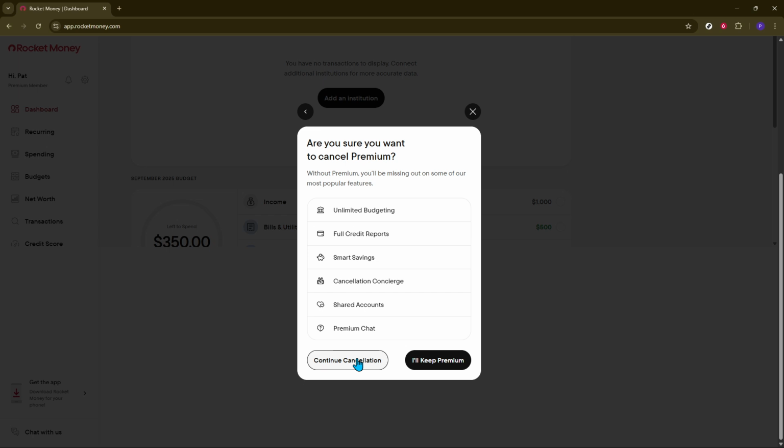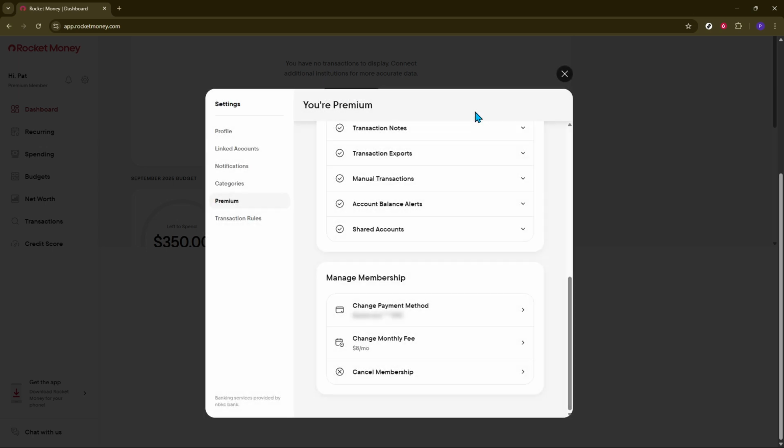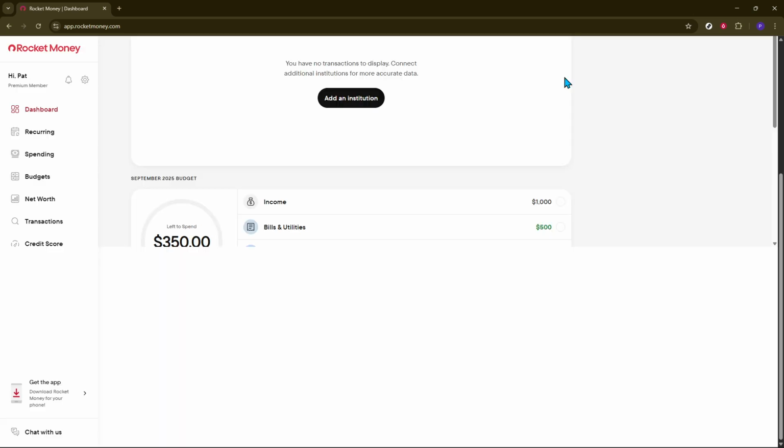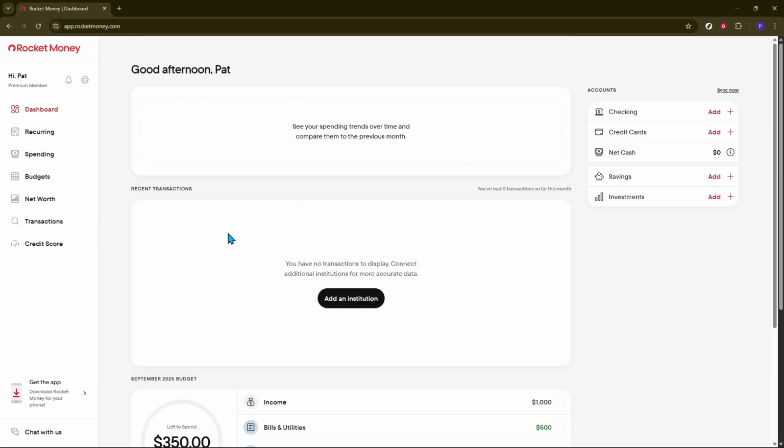And there you have it, a straightforward way to cancel your Rocket Money subscription. Once done, you'll receive confirmation of your cancellation, usually via email. This means your subscription will no longer renew, and you won't be billed further. If you have any doubts or run into issues during this process, be sure to reach out to Rocket Money's customer service for assistance.